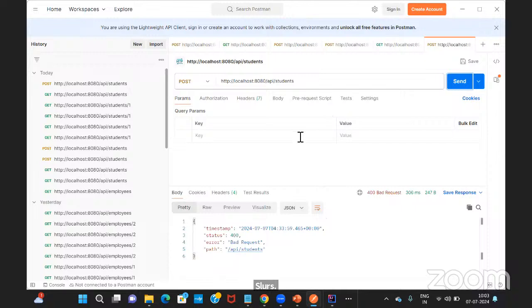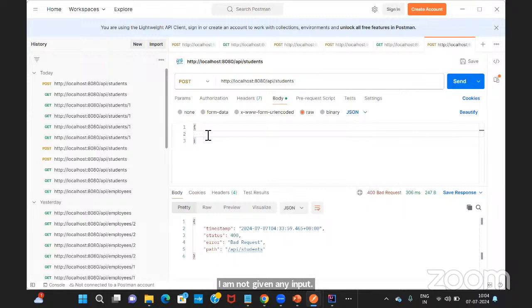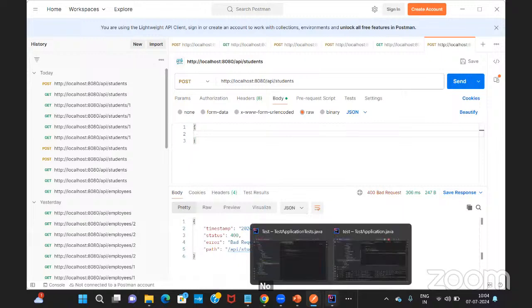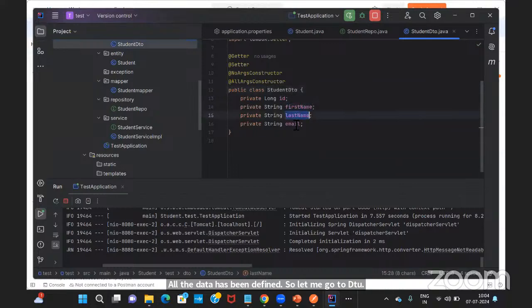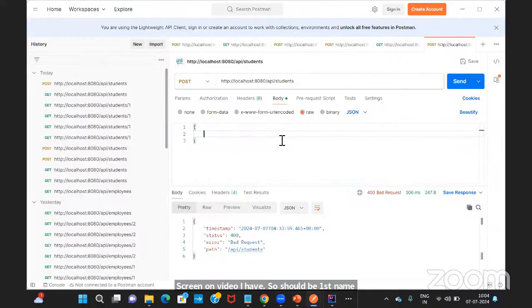I got a lot of errors because I have not given any input. ID it will take automatically. Now, everything here should be in line with your DTO, because the DTO is my class where all the data has been defined. So let me go to the student DTO. It should be first name, last name, email, and let me give the data as first name.